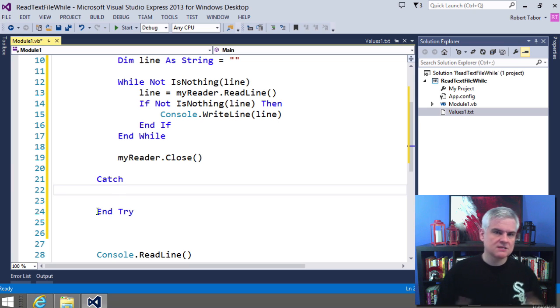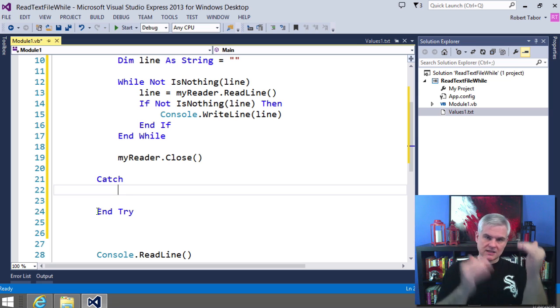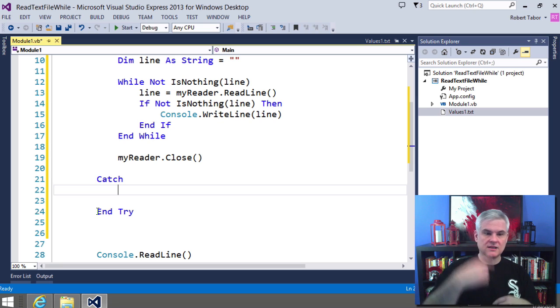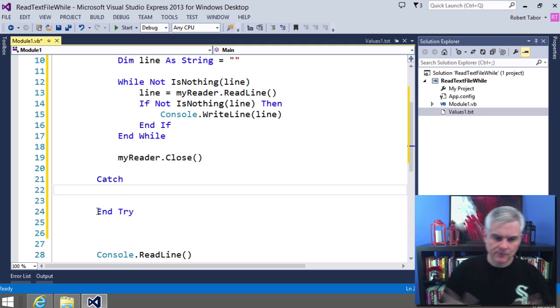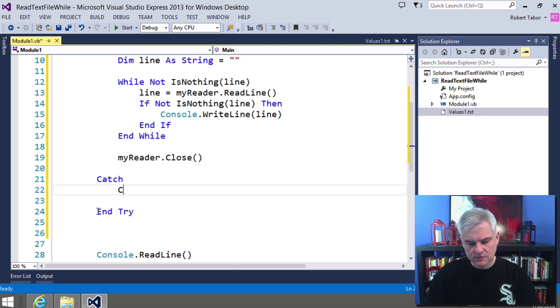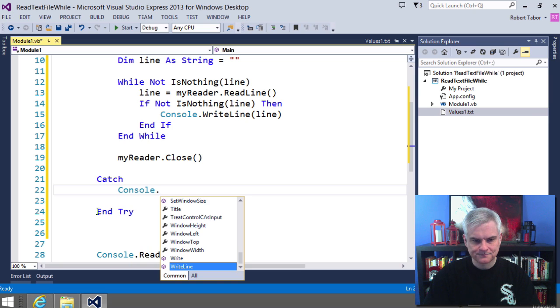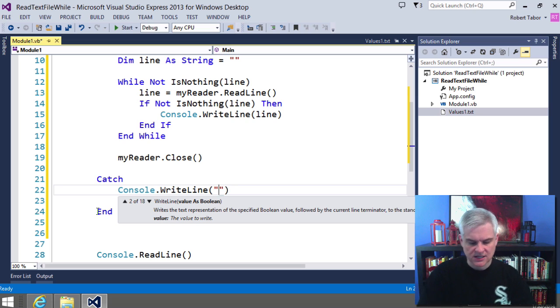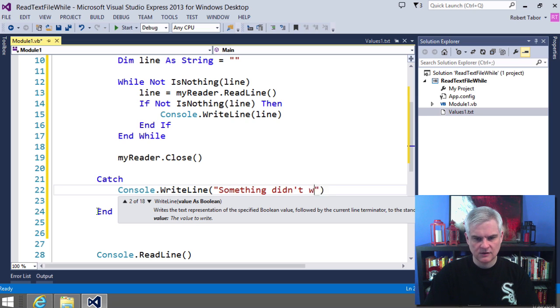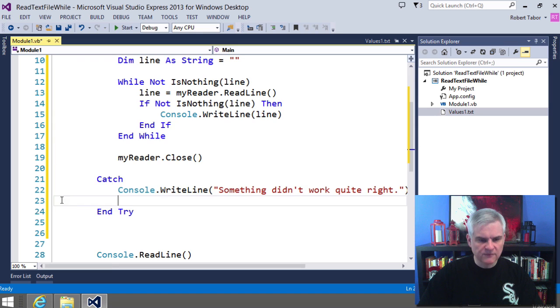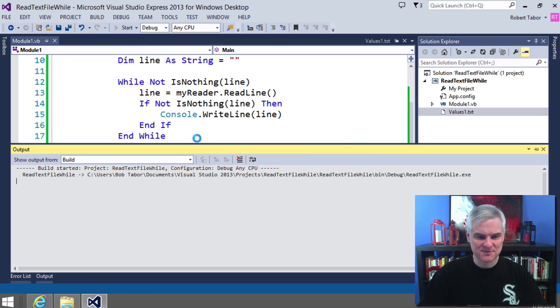Depending on what the exception is, maybe you could ask the user, would you like to search on your hard drive for this file? Present them with an open file dialog, let them look through, select a file, click open, and then rerun the code in the try. However, in this particular case, we're going to keep it very simple and just write to the console window just a message. Something didn't work quite right. All right. Not a very helpful error message, but it's an improvement over seeing the whole program essentially explode on the user's computer like we saw a moment ago.